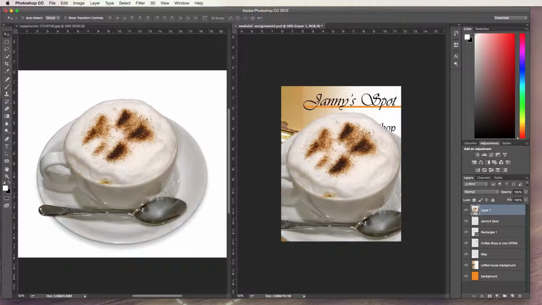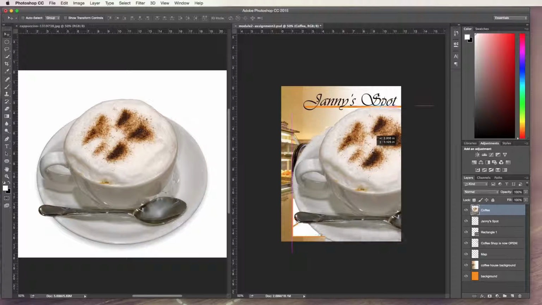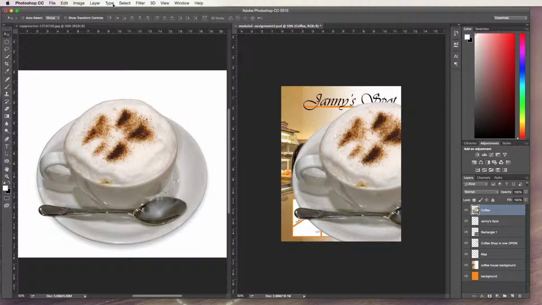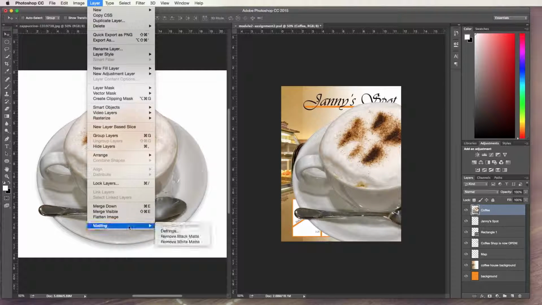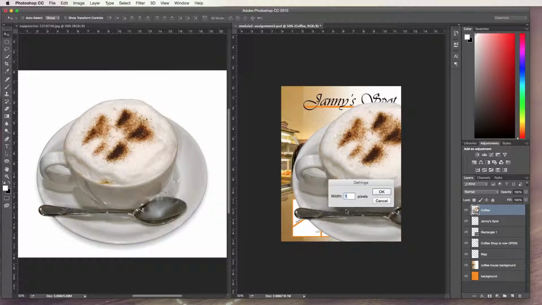Once you do that, that layer is added, so we need to rename that layer, and we are going to transform this layer. Now the first thing we need to do is go to Layer, Matting, and Defringe by about 2 pixels or more. You can play with the setting and it kind of gets rid of the choppy pixels around the edge of the picture, but right now it's just really big.